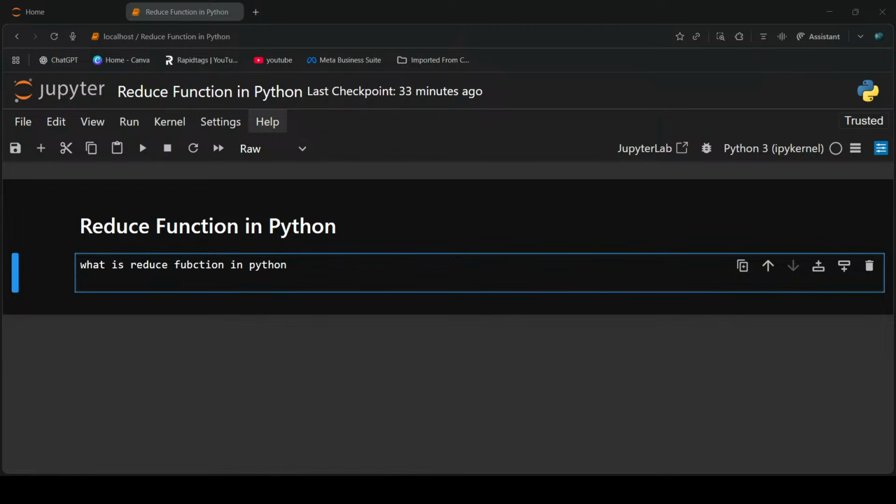The reduce function in Python is a powerful tool from the functools module that allows us to apply a function cumulatively to the elements of an iterable, ultimately reducing the iterable into a single final value. In simple terms, it repeatedly applies a function to a running result and the next element in the sequence.